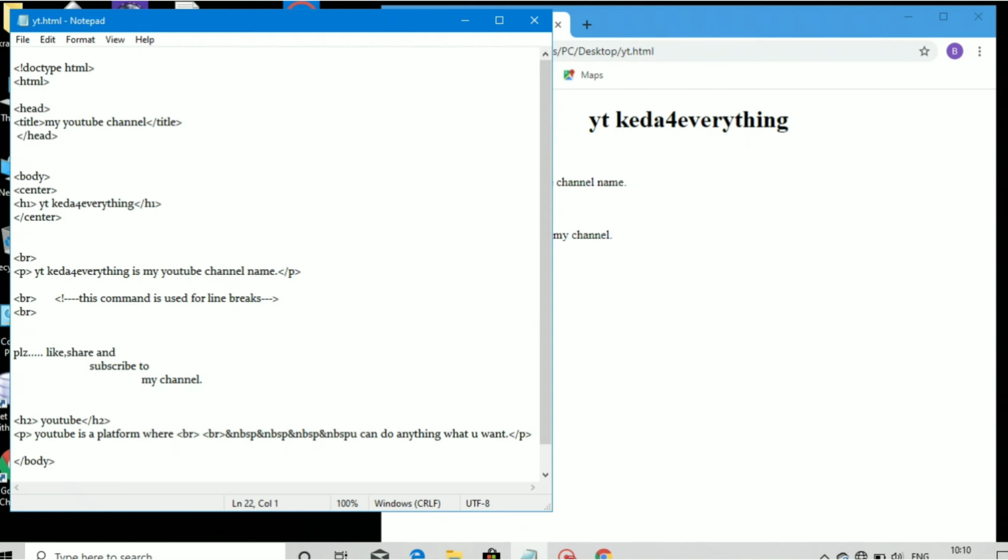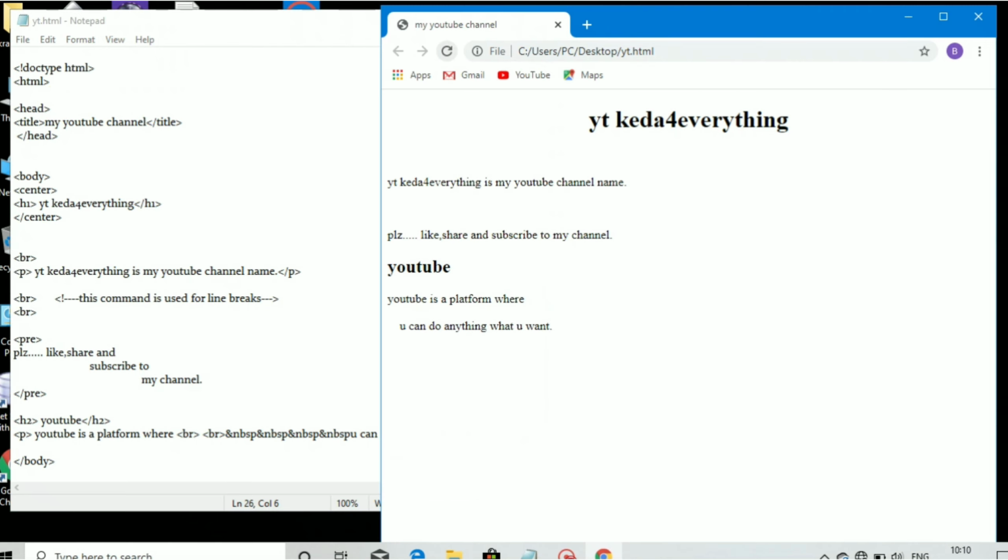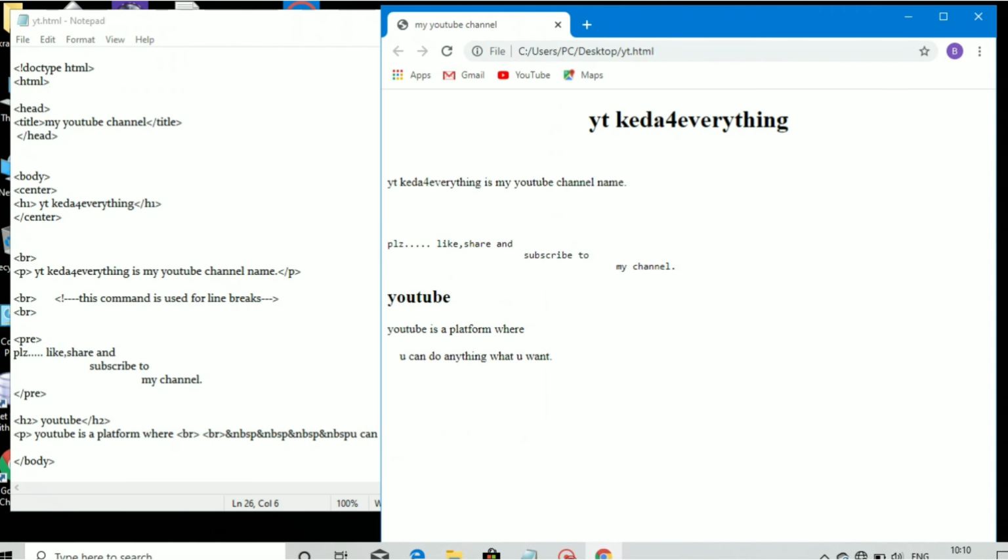Okay, if I use the pre tag, then what happens? Okay, this is the starting tag and there must be a closing tag. Okay, then save the file and refresh here. Notice that it displays the text exactly as written in the HTML source code. Okay, I hope you understand this tag.